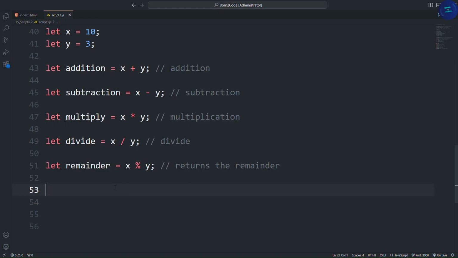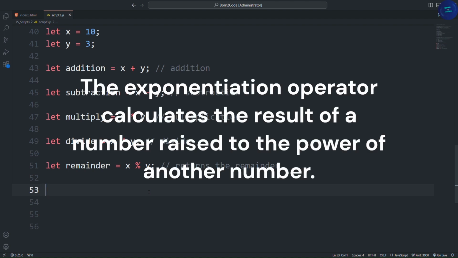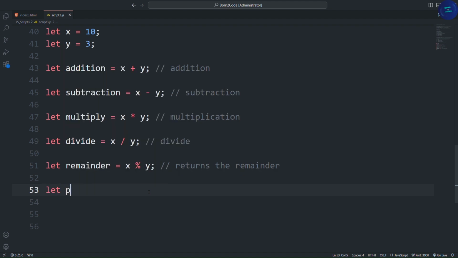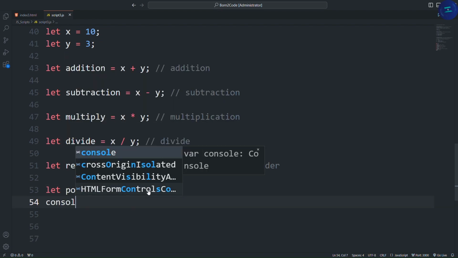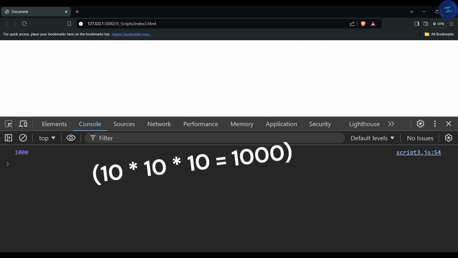And the last arithmetic operator is the double asterisk, or exponentiation operator. The exponentiation operator calculates the result of a number raised to the power of another number. let power = x ** y; console.log(power). So 10 raised to the power of 3 is 1000.